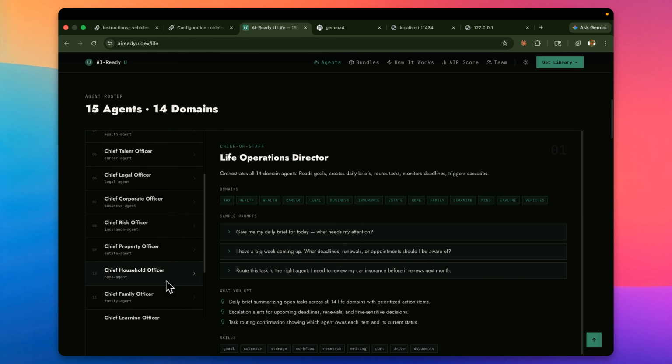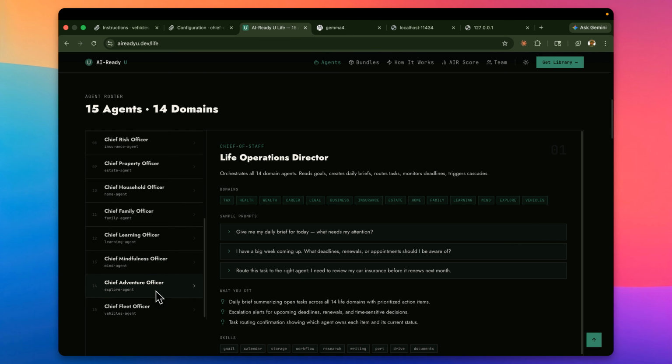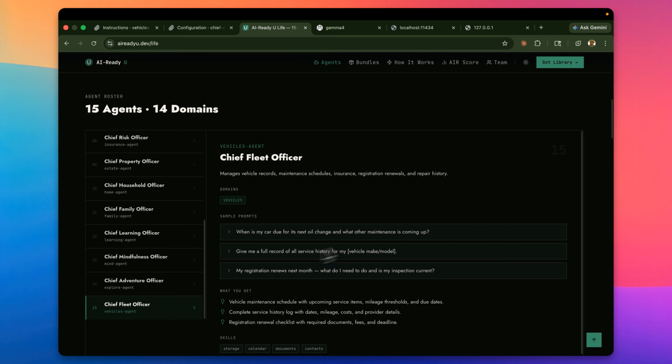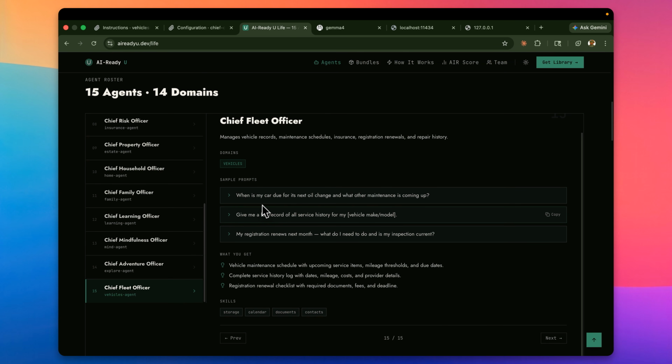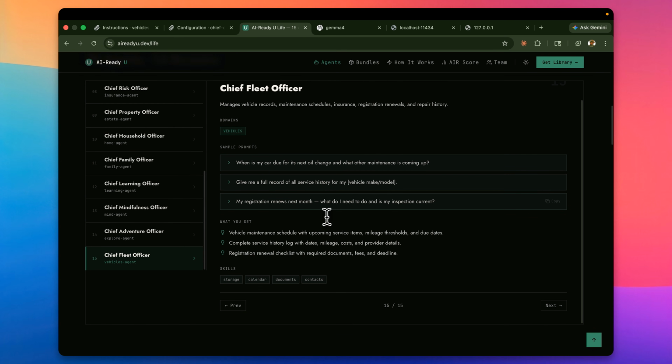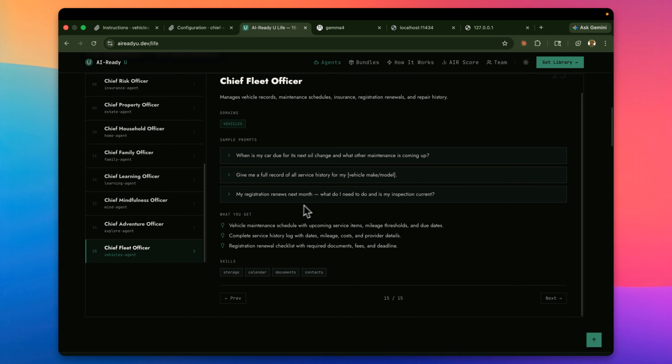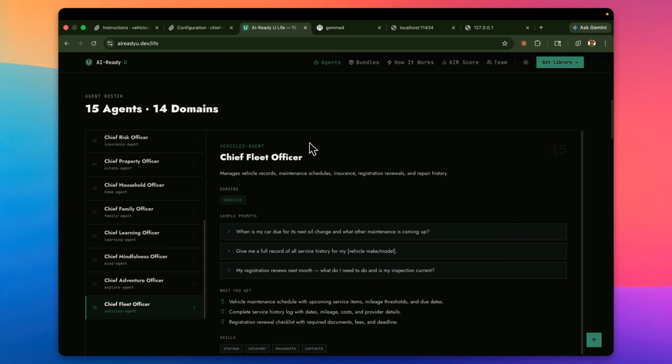So if I come in here just to get a description of this vehicle agent, you can see what the vehicle agent does: when is the car due for next oil change, when does your registration renew, all of that data that is important for you. Somebody might say, well, I don't care about my car. That's fine. If you don't care about it, then go to the agents that you care about.